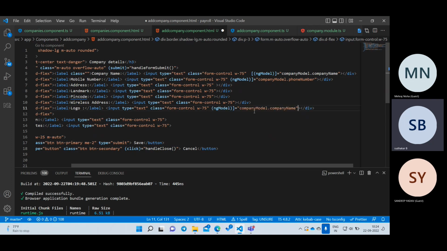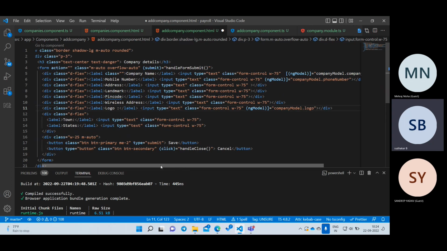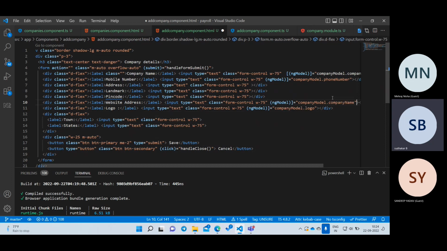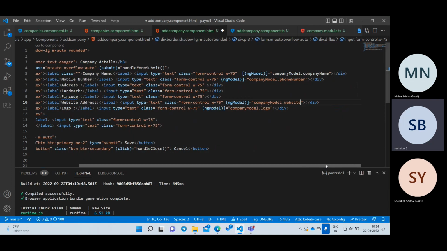Now tell me what I need to do here. Logo. And we have another property, right? What is the other property? Website, right? This is not website, it is website address. Now tell me what I need to do here. I will say website address. Now I have added the two-way bindings, right? Everything is done, right?